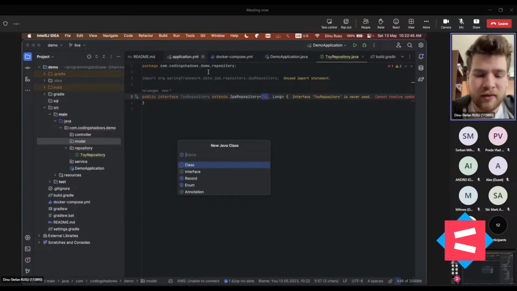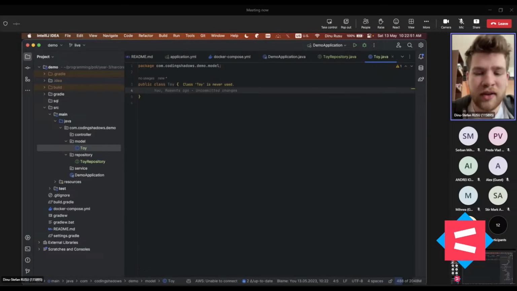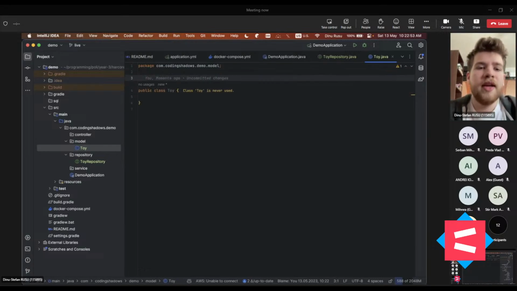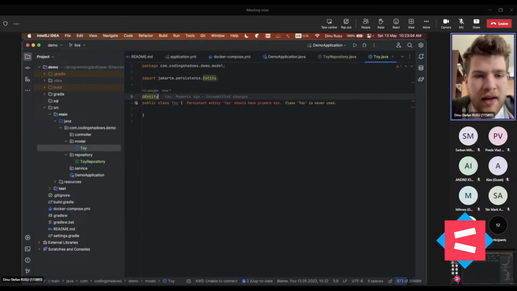So now I can proceed with creating the model. I will create my typical Java class, which is in this case Toy, and I will have to annotate it with some things. So in order to tell Spring that I want to save this toy in the database, I will have to annotate it with Entity. This just says, hey, this object will be held in the database. You can see the icon on the left. This is also a visual representation that this object will be held in the database.